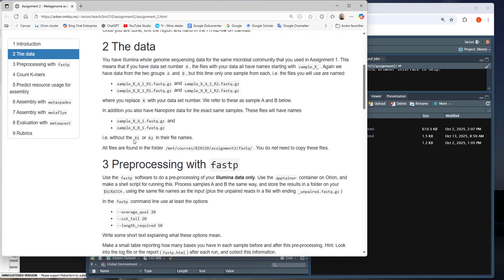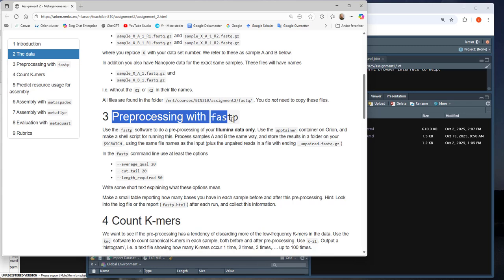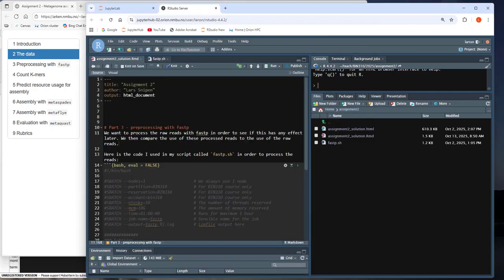So you can see part 3 is about the pre-processing with FastP. And here it says what we should do in this part 3. And then I make a similar section in my Markdown document. I saw that many of you did not do this in the first assignment. Please do this. Make a header, and remember there must be a space here, otherwise it will not become a header line.